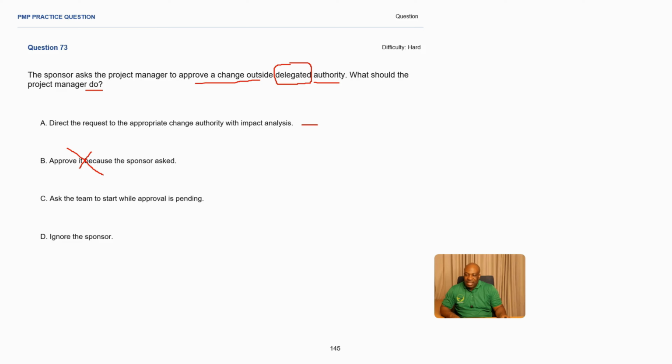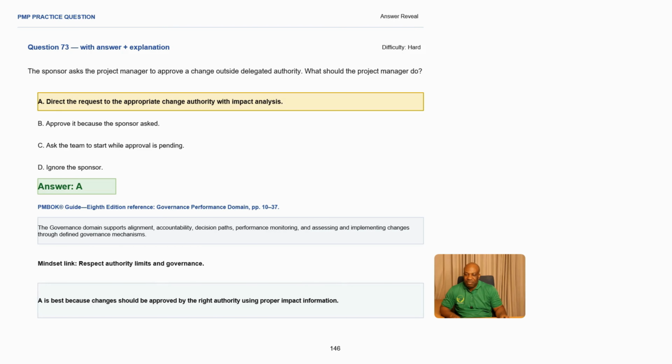Right? C, ask the team to start while approval is pending. It has to be approved. In project management, before something is done, it has to be approved first, for future reference. So this cannot be the answer. D, ignore the sponsor. You cannot ignore issues or risks in a project environment, making this one an incorrect answer. So the best answer here is A.